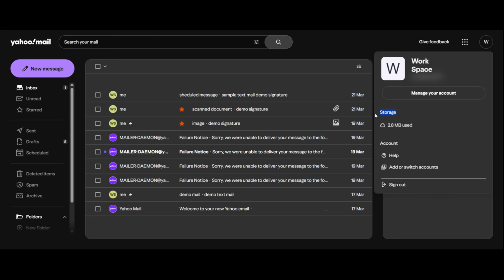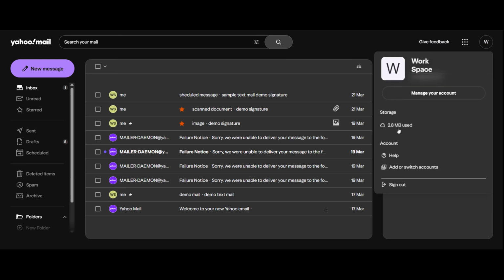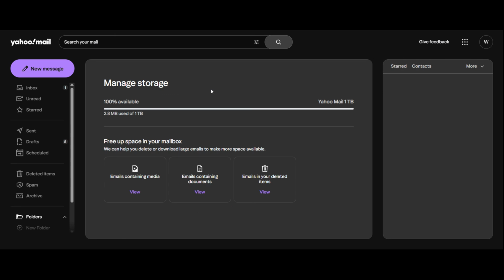Yahoo Mail shows your storage usage right below the storage label, so take a moment to find the amount used. This is where you can quickly see how much of your available mailbox space has already been taken up. If you want a more detailed look, click on the storage used area shown below storage. That will help you understand your current usage better and let you know whether you need to delete old emails, large attachments, or empty your trash and spam folders.